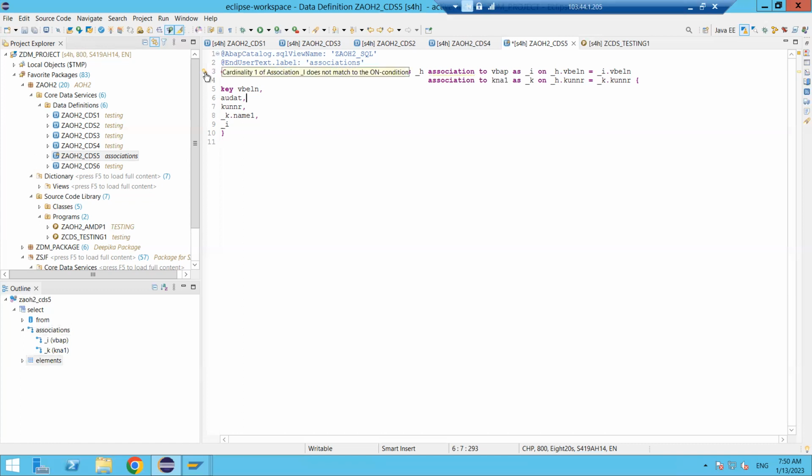If you check this warning, it is showing like "cardinality 1 of association _I does not match ON condition". It is showing a warning message here. If we maintain the cardinality, it will not show any warning. I'm telling the system now: in the VBAK table one record will be there, and in the VBAP table minimum one record will be there, and maximum n number of records.